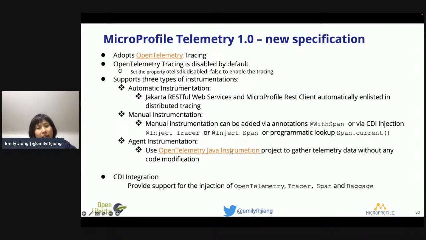The third one is the agent instrumentation. For agent instrumentation, basically you set up some Java parameters when you start your JVM, and you directly set them up there. In this way, you don't need to do anything, and you automatically get the telemetry data.